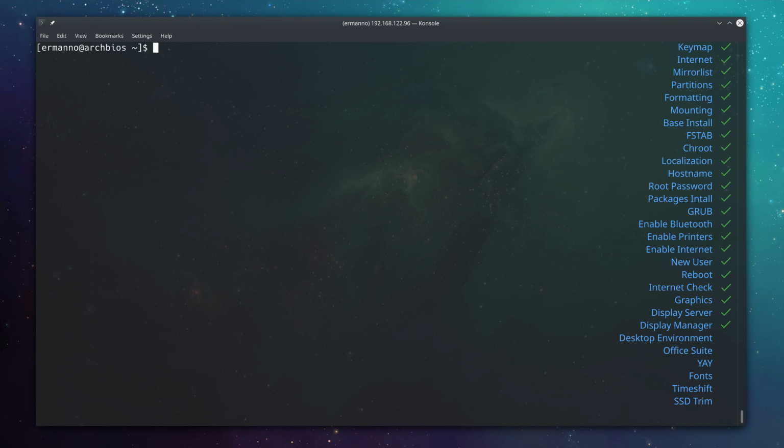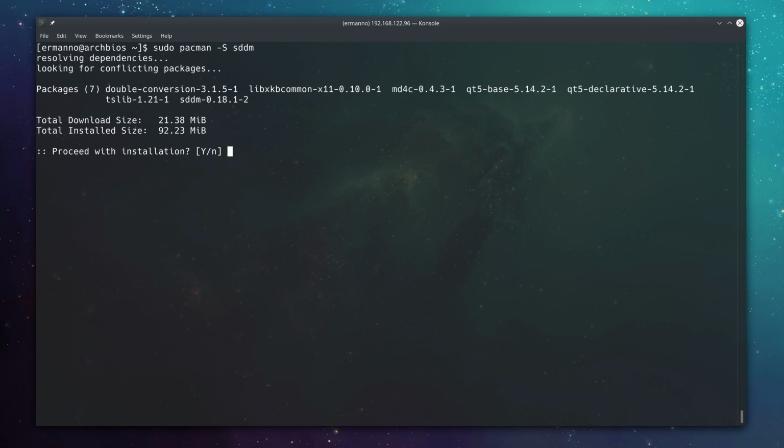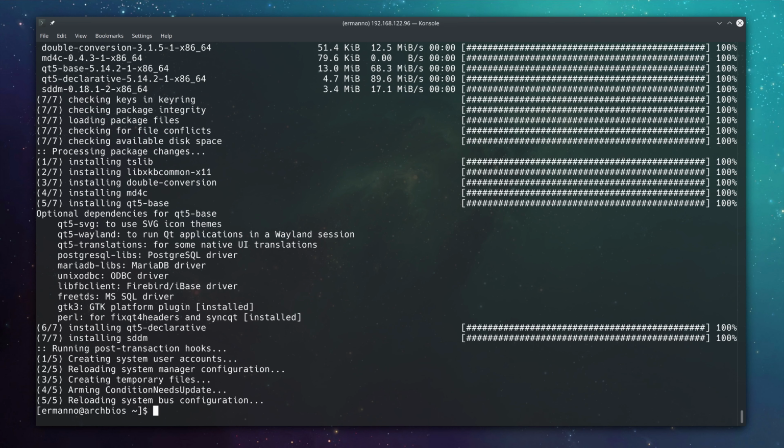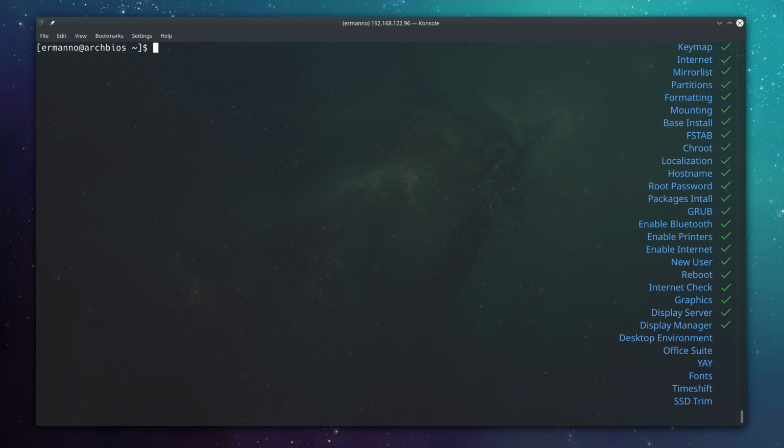So next we need to install our display manager, and that is going to depend on the desktop environment. In this tutorial, I'm going to install KDE. So for the display manager, I'm going to choose SDDM. So I'll type in sudo pacman -S sddm and hit enter. Proceed with installation here by hitting enter, and that's installed. Now we need to enable SDDM so that we can boot up graphically. To do this, we'll type in sudo systemctl enable sddm and hit enter.